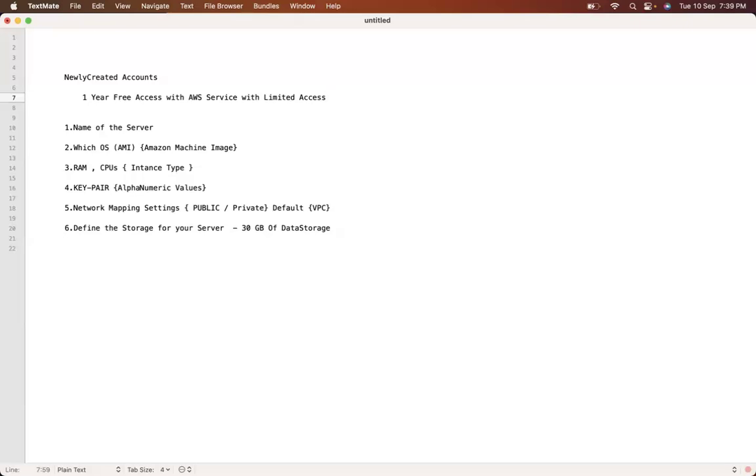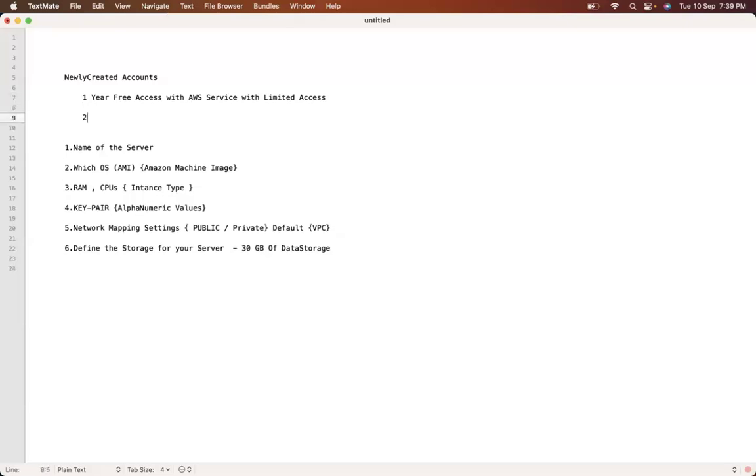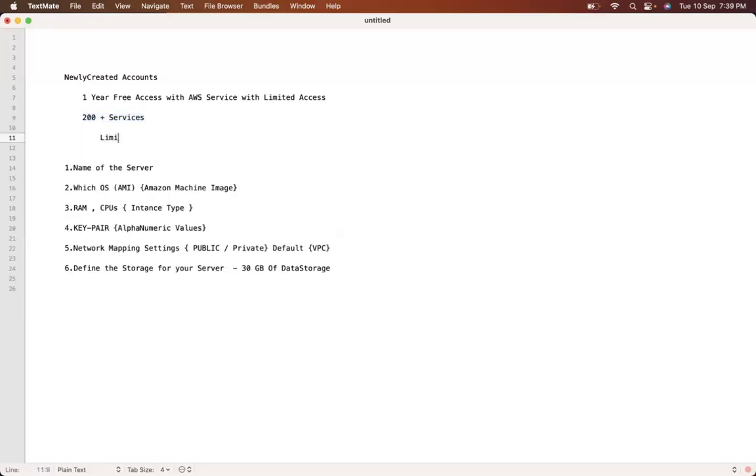In the same way, AWS also, I told you in the starting class itself, in AWS we have 200 plus services. How many? 200 plus services are there. In those 200 plus services, when you are using a free account, a newly created account, you can't access these 200 plus services free of cost. There are some limited services provided by AWS which we can use free of cost.